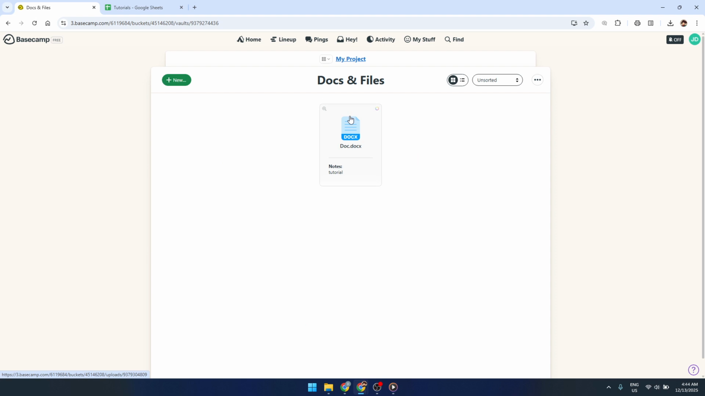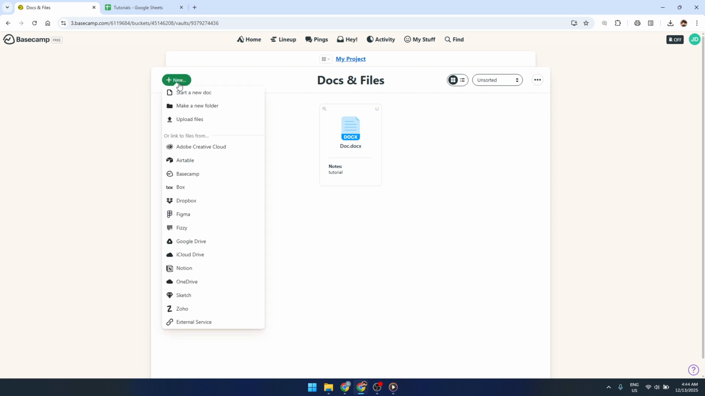Click into Docs and Files, and then look for the option to add a new document. Depending on your version, this will appear as Add Doc or a New Doc button with a plus sign. When you click to add a new doc, you'll see different options for what kind of file or link you want to add. Choose the option that says Link to a Google Drive file. This tells Basecamp that instead of uploading an actual file, you're attaching a live link that points to your Google Sheet in Drive. Paste the URL you copied from Google Sheets into the field provided.